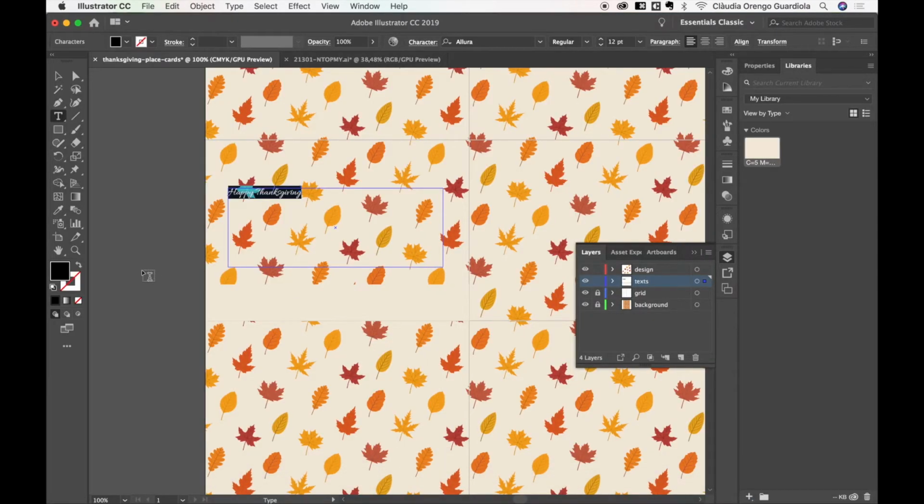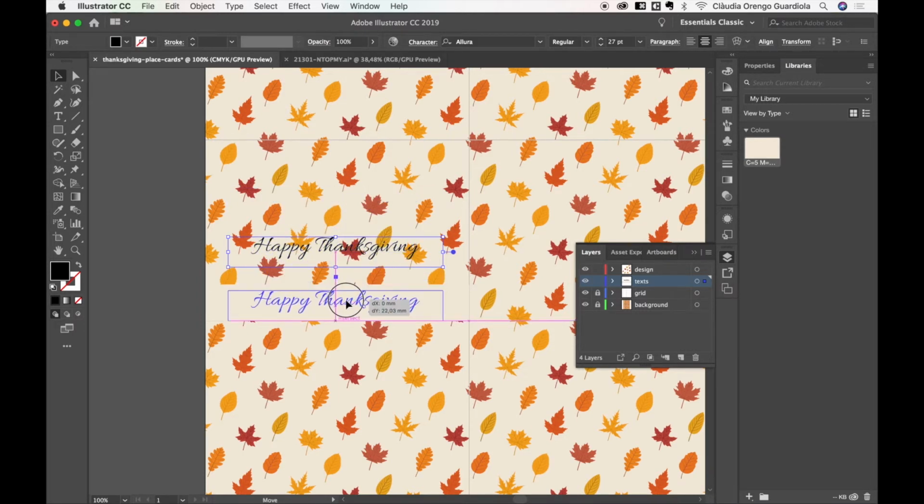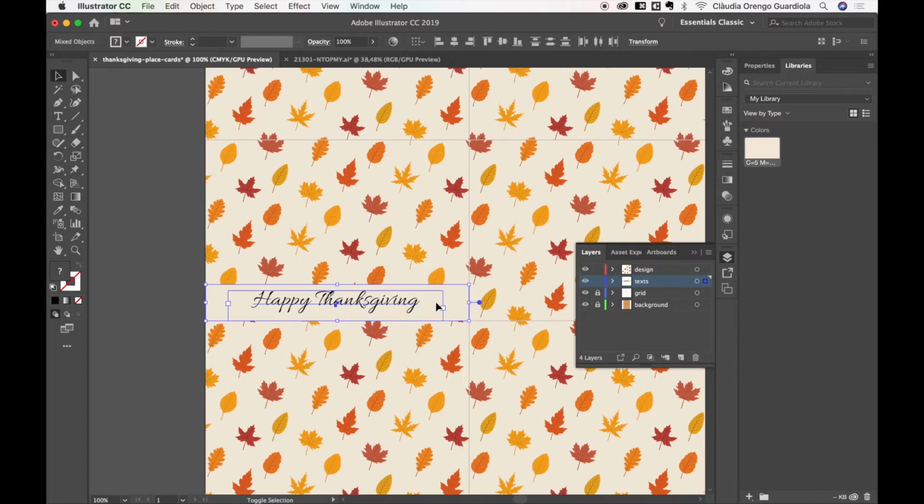Okay, so coming back to Illustrator, I'm using Allura, and to edit the text, you want to select it all, and up here you have your options. So I selected the font I wanted, I'm going to make it a little bit bigger, I'm going to center it, and I'm going to scale this in a way that it's small enough, and I'm going to select these two, and make sure they are centered.